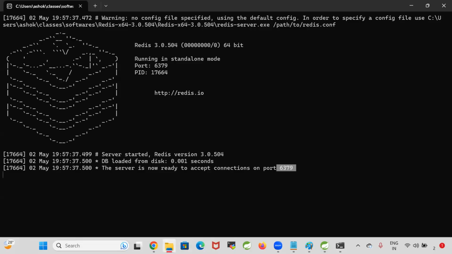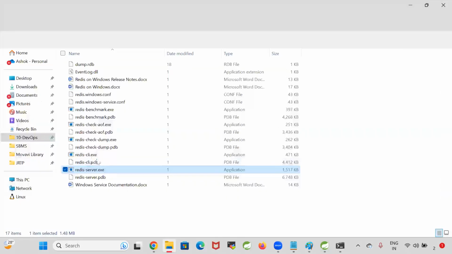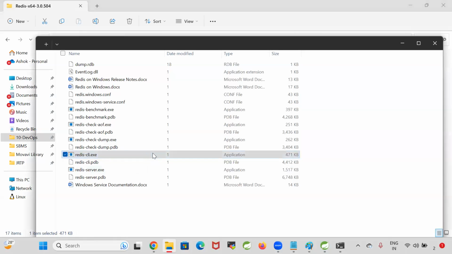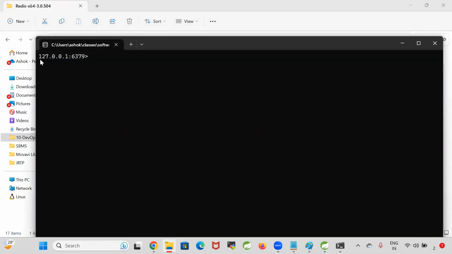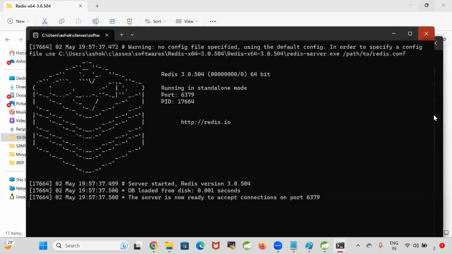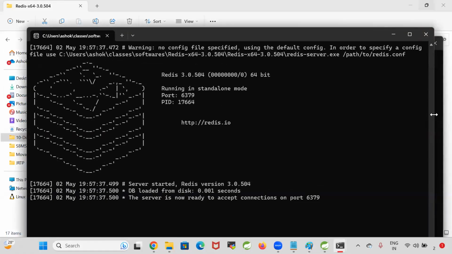Here the Redis client also is available: Redis CLI.exe, that is the client. So you can run the client also. See here, 127.0.0.1:6379. This is a client software which communicates with the Redis server software. Let me keep these windows side by side.